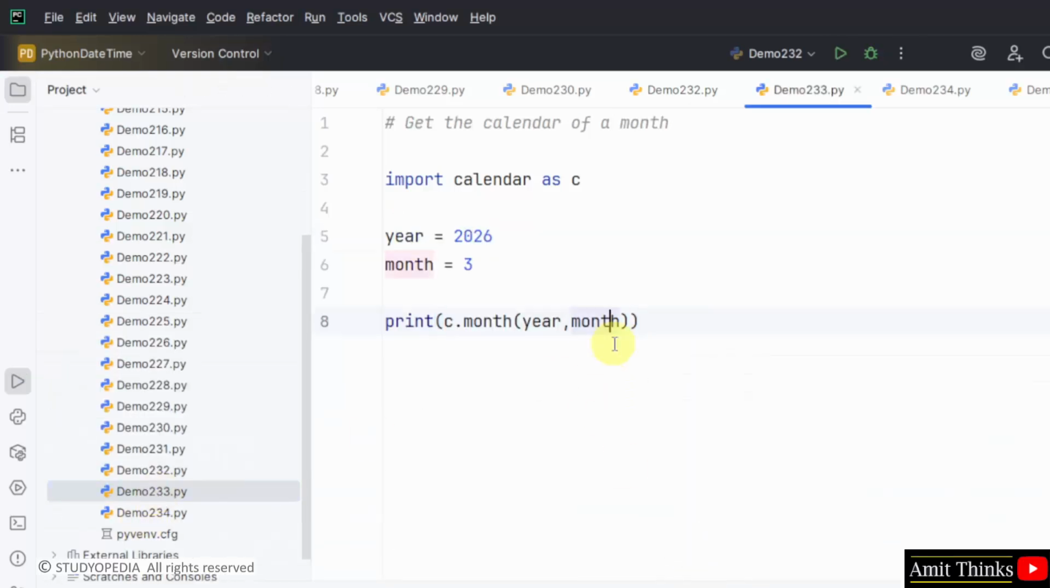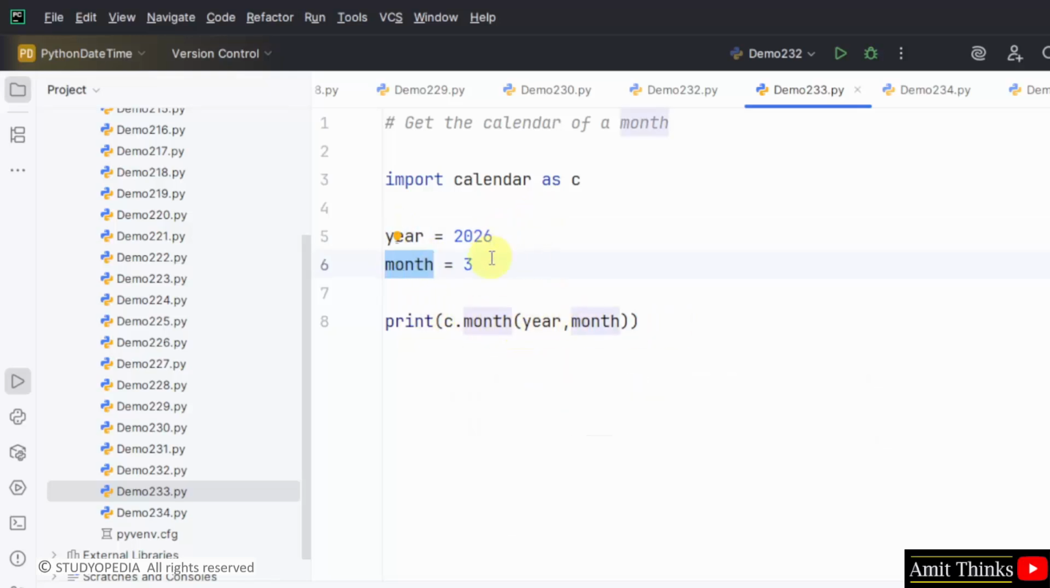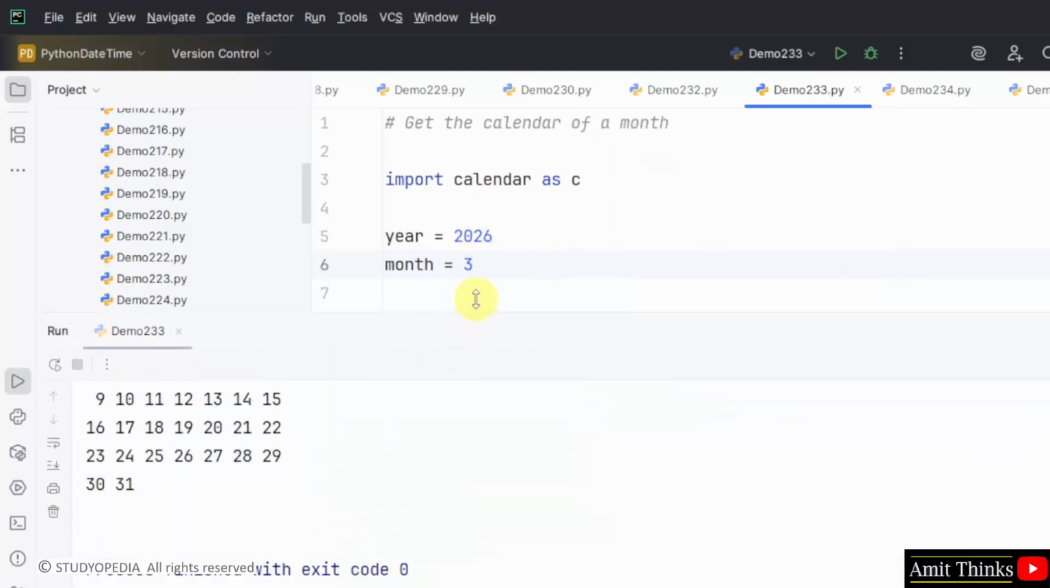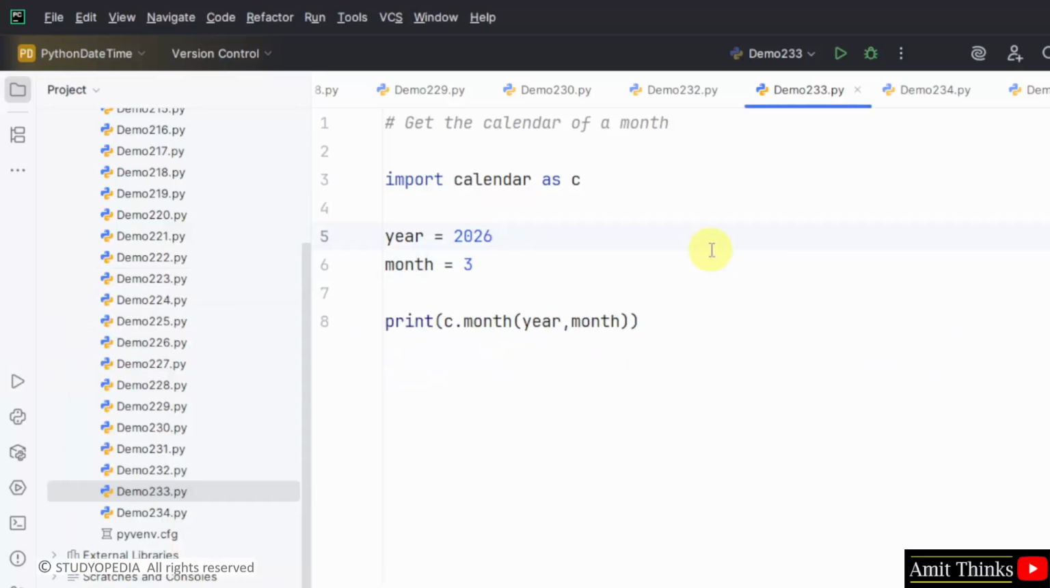The next code, get the calendar of a month. For that, we have used the same calendar module and we have added a specific year with a month. Using the month method, we have added the year and month so that we can get the March month of 2026, the current month for us. Here it is, the March month. So we saw the calendar module also.